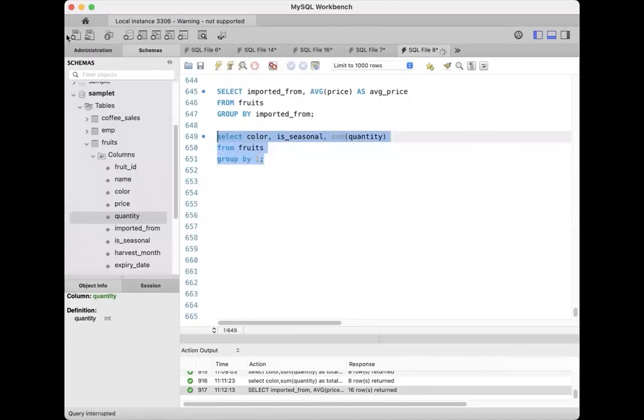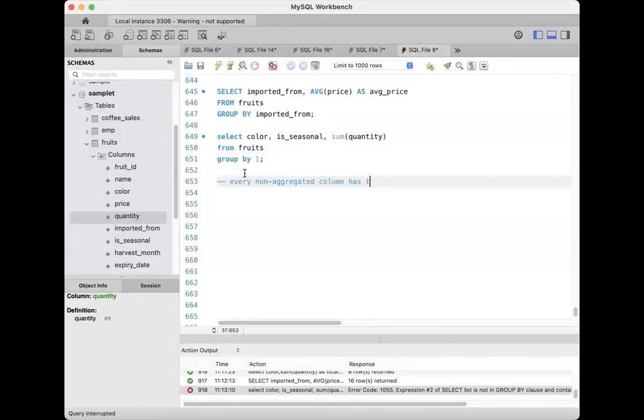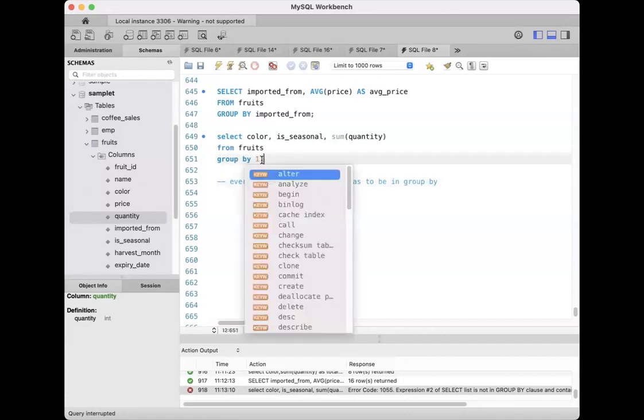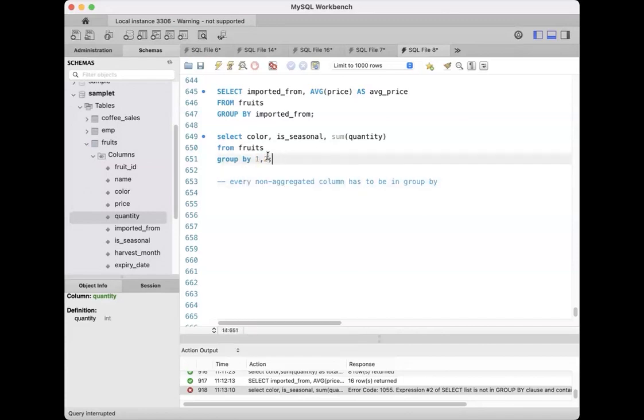So the answer is yes, it will throw an error. Why? Because you cannot keep any non-aggregated column just as an expression. It has to be in the group by. So every non-aggregated column has to be in group by. So you cannot just group by color. You have to group by both color and is seasonal.